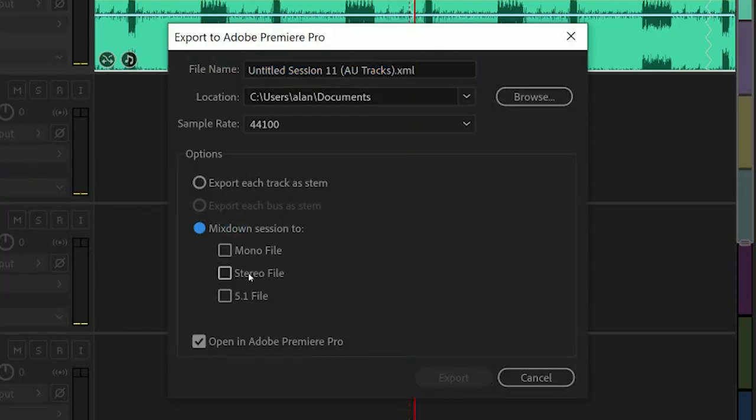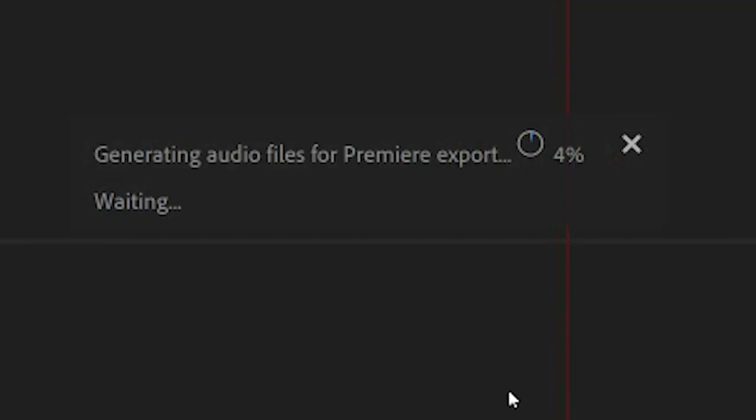I'm choosing Mix down into Stereo. Okay, I'm keeping the sample rate exactly the same. So again, I don't tend to touch it. And then I click Export.